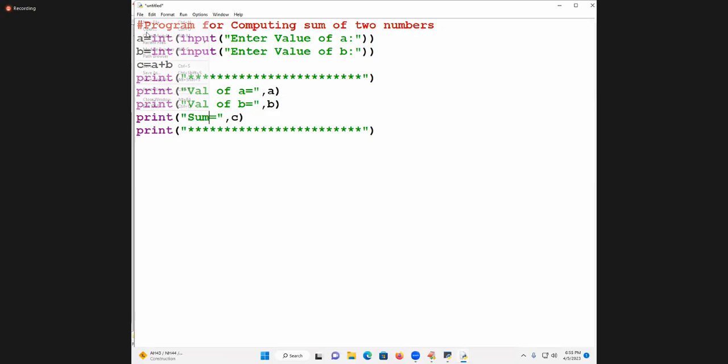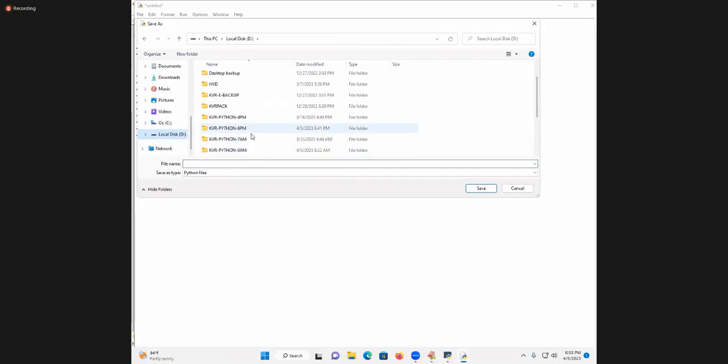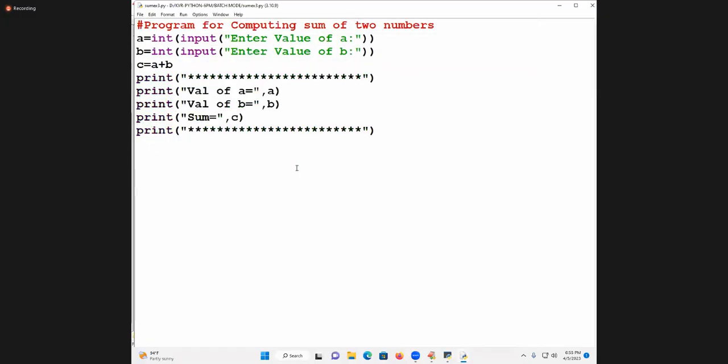Please save this code. Control S. I am saving into my own folder, D drive, 6 p.m. batch mode folder, as some example 3.py. Observe that: some example 3.py. Please run this again. Run.